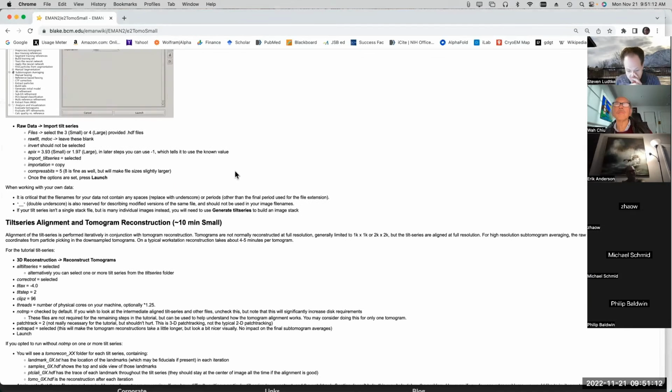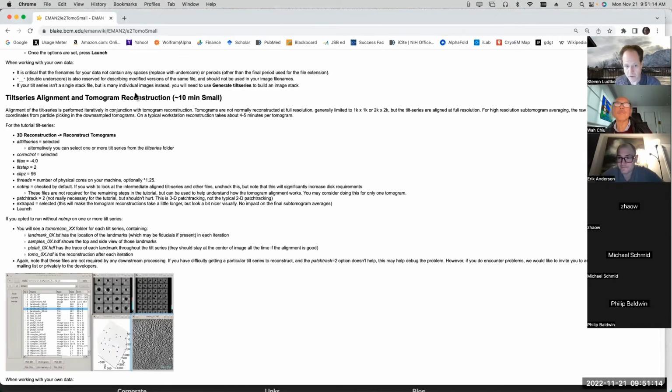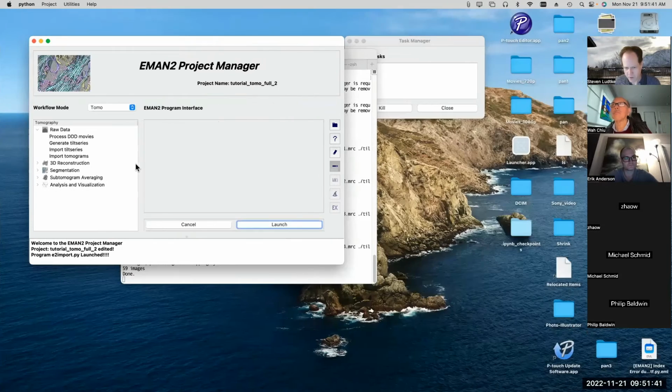So the next step is to do the tilt series alignment and tomogram reconstruction. With the small data set, this is pretty fast. It only takes about 10 minutes. Even with a large data set, it doesn't take very much longer, but we don't want to spend 20 minutes of the tutorial just waiting for the tomography reconstruction to finish. So I will launch one of them, and then I'll copy the data for the others over. Or at least we can talk about the parameters. Maybe I'll just copy the results over.